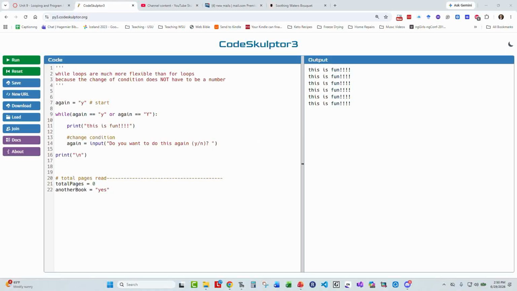We'll do it again. I'm going to see if I can count up the total number of pages that a person has read in a book. But I have no idea how many books they have read. So I'm going to create an accumulator, total pages, and I am going to create my loop control variable called another book. I'm going to ask them how many pages of the books they have read, and then the change of condition is going to be a prompt for another book.